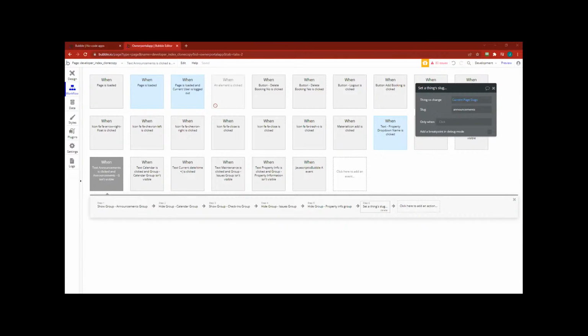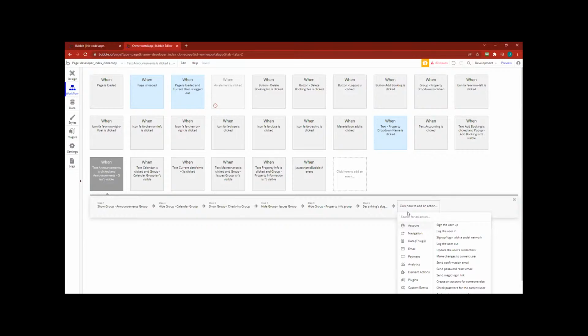Trying to think if Bubble is... because we could change the URL parameters. Okay, go ahead and click here to add an action. Let's just explore with what we have here. Let's see. So we can go to page, we can do that.